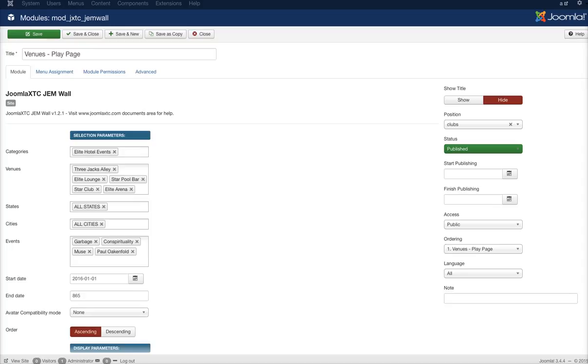And here for the clubs, again, this is our JEM wall. So we've selected which venues we want to show and which events we want to show. Because what the wall is going to do is show you the venues, but if you don't select which events, it'll double up on the venues. It'll show you all the events for a venue. So what we want to do here is we only want to show which venues we had. So we just selected one event from each venue.